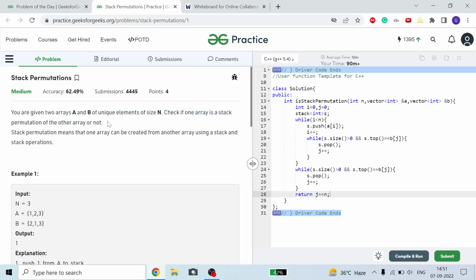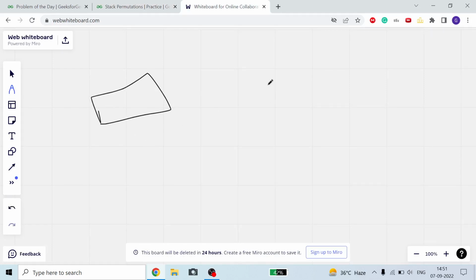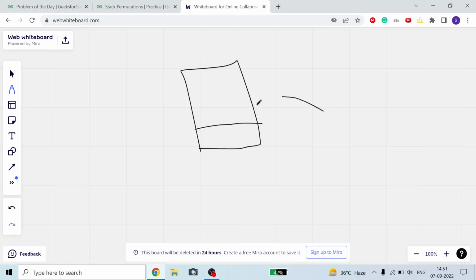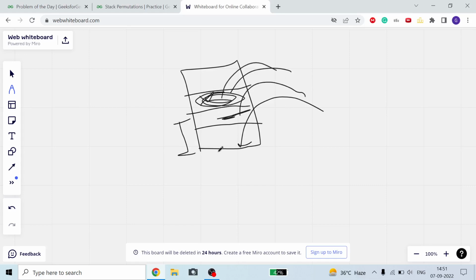What does stack permutation mean? It means that one array can be created from another array using a stack and stack operations. Now what is a stack operation? A stack is like a container. We push an element here and then the next element. This is the topmost element, and if we want to use an element, we cannot use these lower elements. We can only use the uppermost element. Now if we use it, then the next one becomes the uppermost. Now the stack is empty, so we cannot access any element. So we have to find out whether we can make a permutation or not.